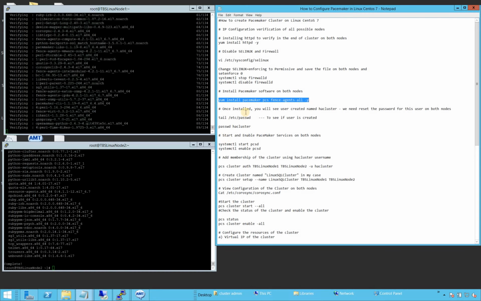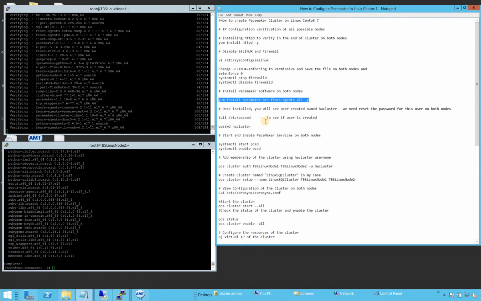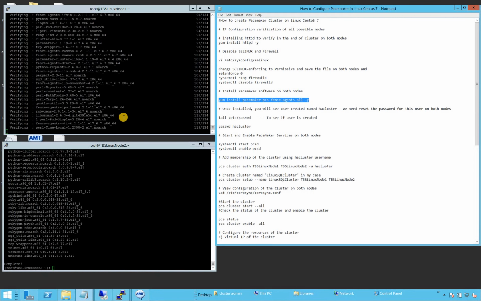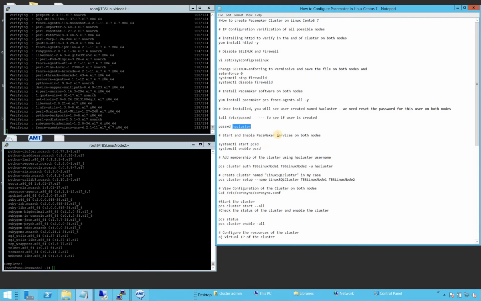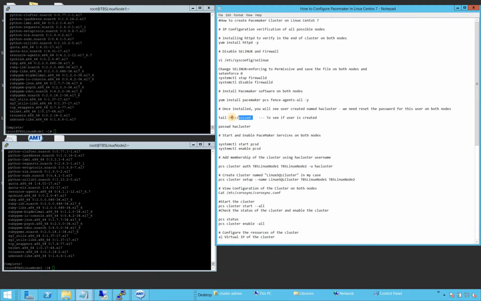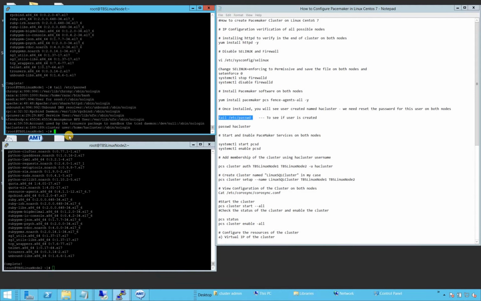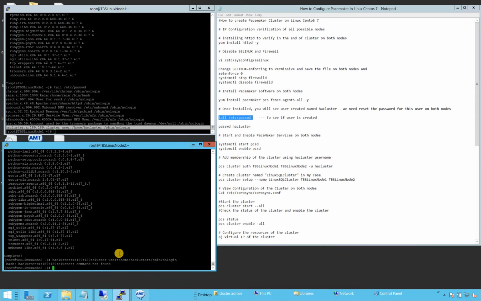On node 2, the pacemaker installation is completed. Let's wait for node 1 as well. But we can go ahead and check whether that hacluster user is created. Actually, it's completed on node 1 too. Let's run this, and right here is the user. Let's do the same thing here.